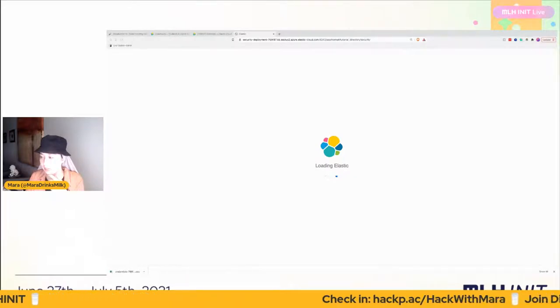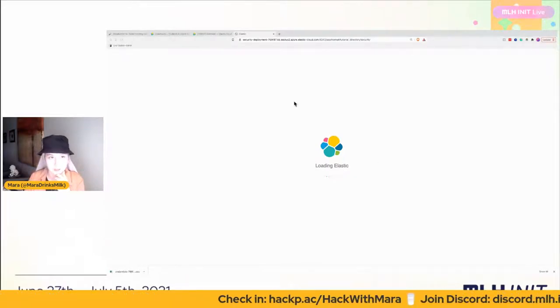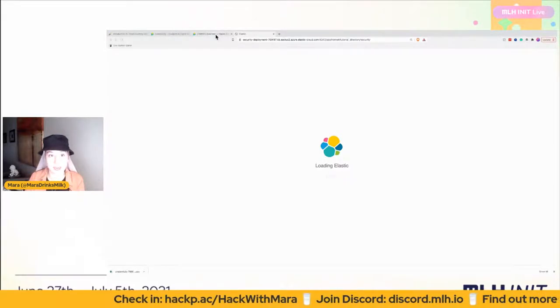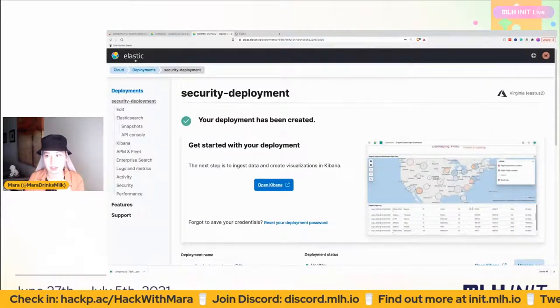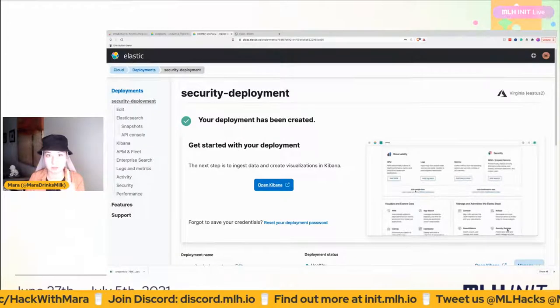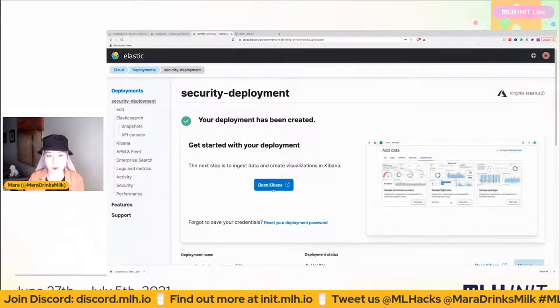Was that login for Elasticsearch or Elastic Cloud? Elastic Cloud, okay. So y'all should have, after opening it, come to this page, and then you wanna open Kibana here.